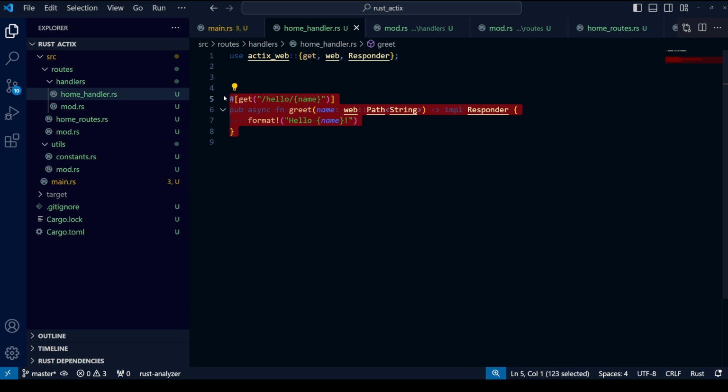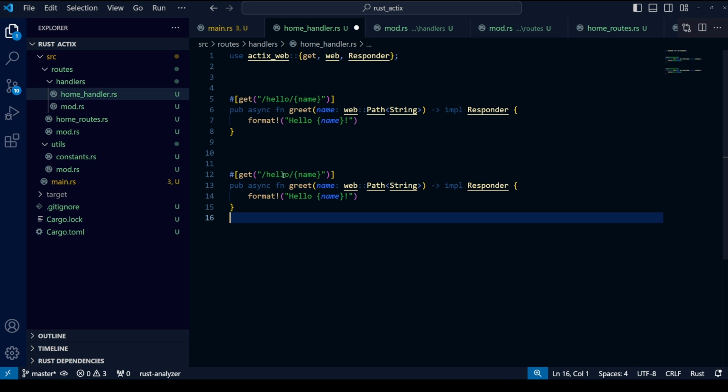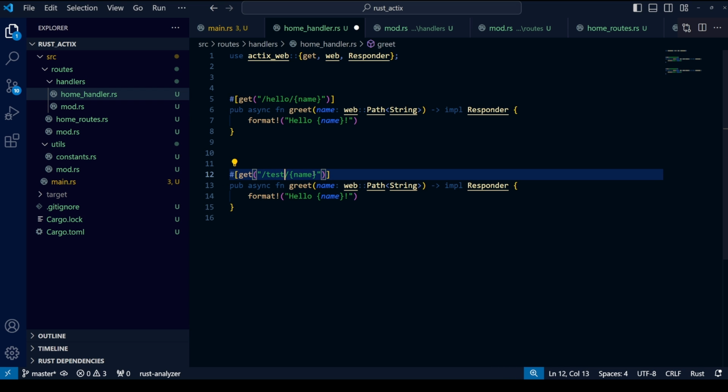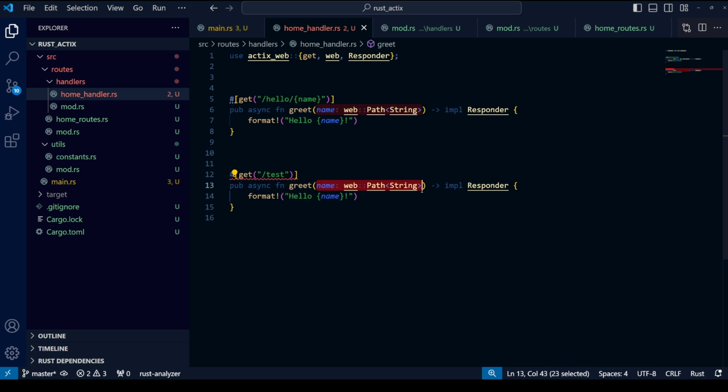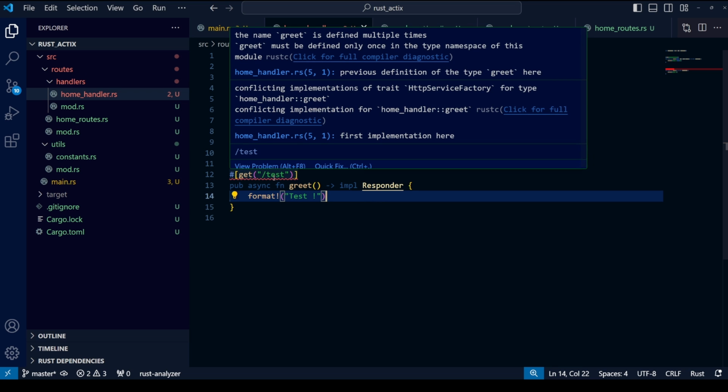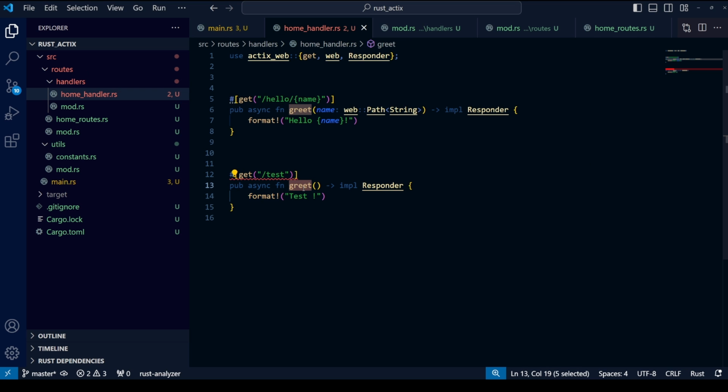Let's create another route. We'll name this test. Remove this parameter and also remove this parameter from the function. We have errors, so let's remove this name. We still have an error. Okay, so we have the same function name. Let's rename this function to test.